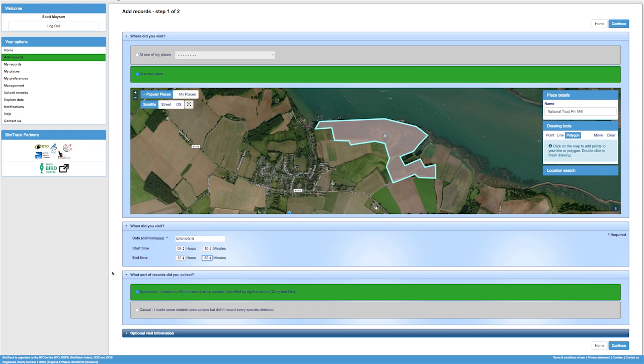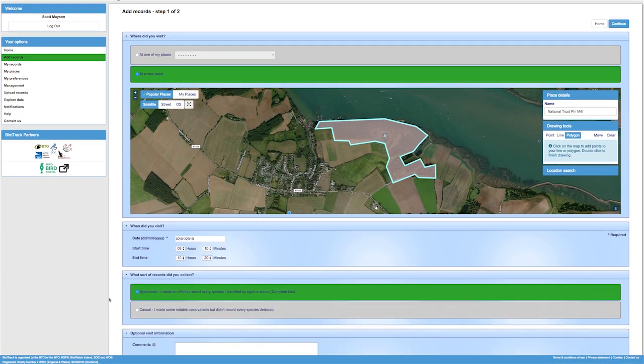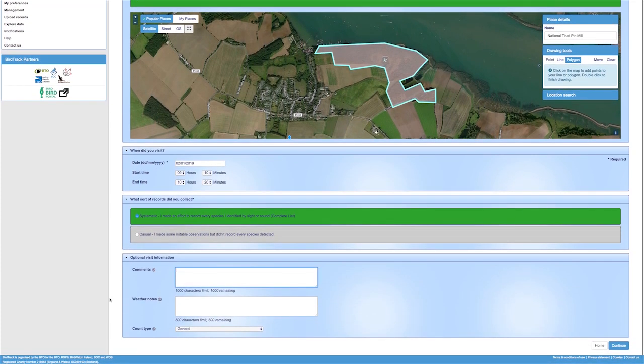Next, you'll be asked what type of records did you collect, systematic or casual. A systematic or complete list is a list where every species that you are positively able to identify through sight or sound is made. A casual record is where you only recorded highlights. You can also add optional visit information such as comments, weather notes, and count types. Once you've filled everything in on here, you can click Continue.